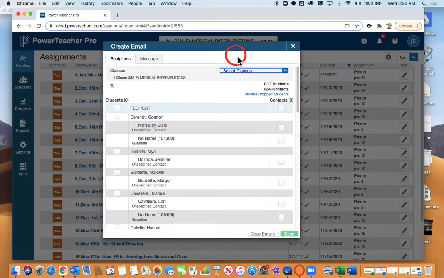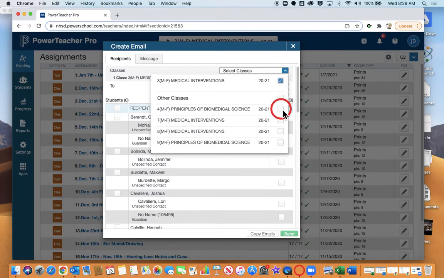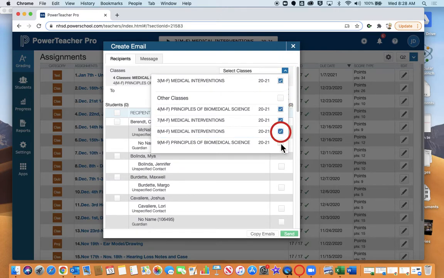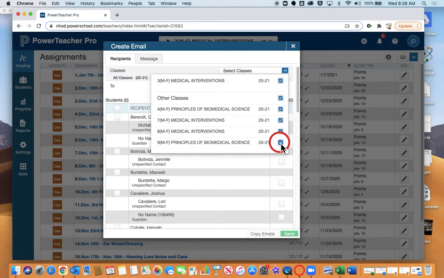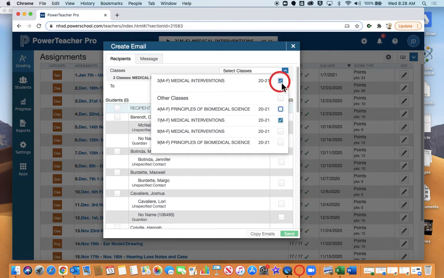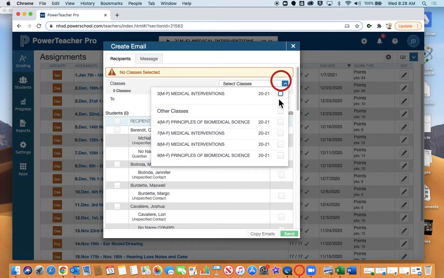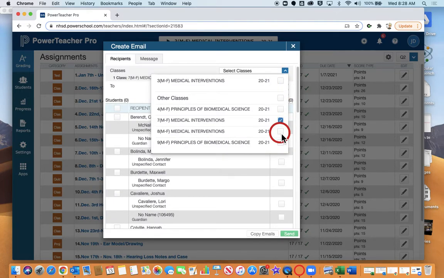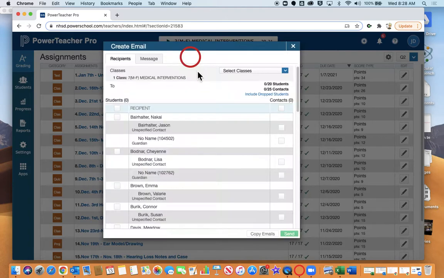Once you're here, you can actually stay in this class. It doesn't matter. You can select the classes that you want to email. You can select all your classes if you want to send one blanket email to your entire roster, or you can choose whichever class you want. It doesn't have to be the class that you're on in the PowerTeacher Pro. And your list of students will come up. So select this group, and it's going to change to that group of students.